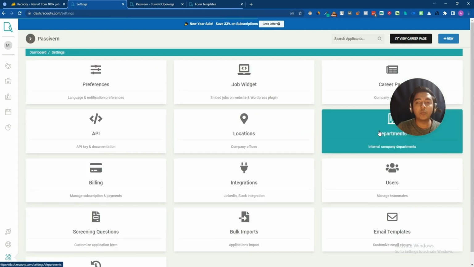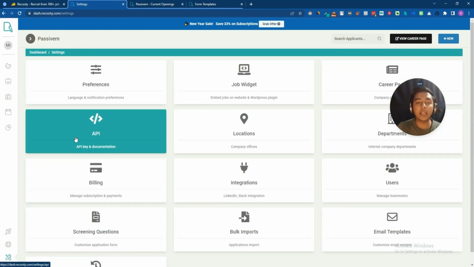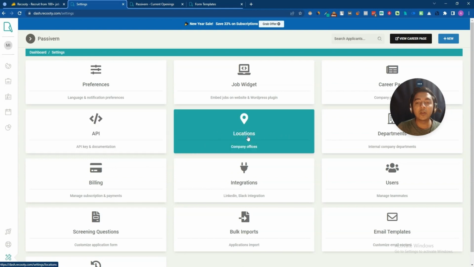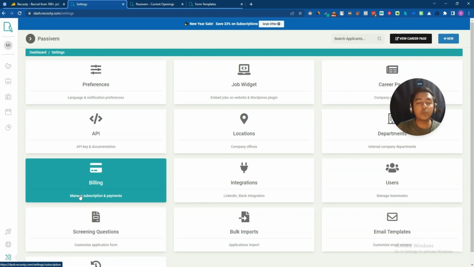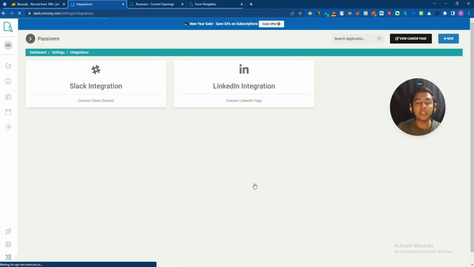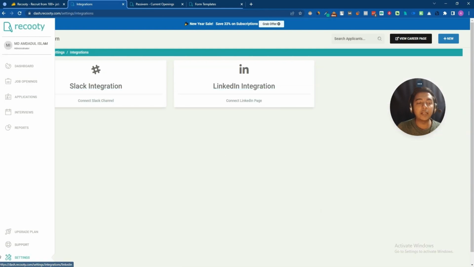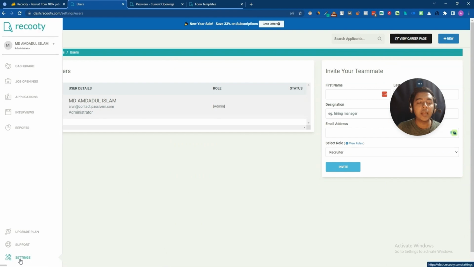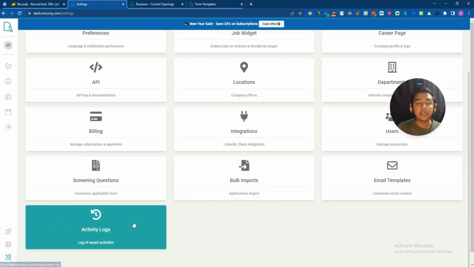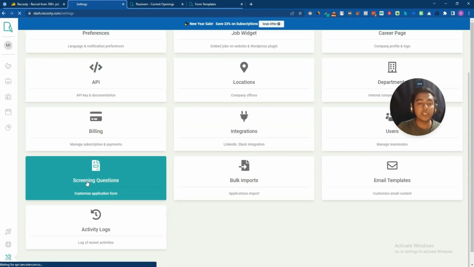And similarly, they have more functionalities. They have API. You can get their API access from here. You can add different locations from here. You can add different departments from here. You can add your billing information from here. And then they have integration. They have Slack integration and LinkedIn integration right now. And then see, they have users. You can add your team members basically here, and then you can give them access. And then they have screening questions. So these things I want to explore.